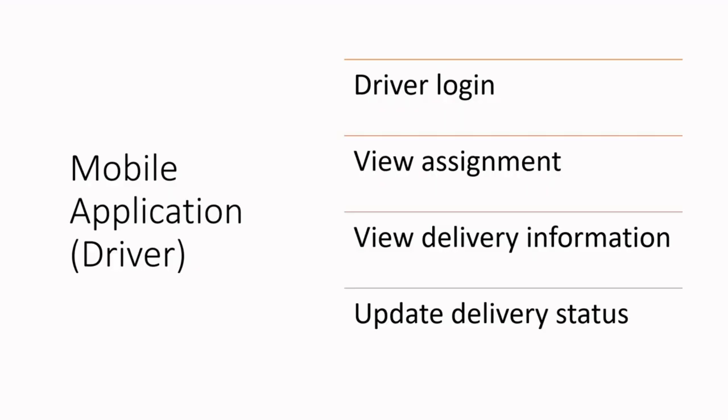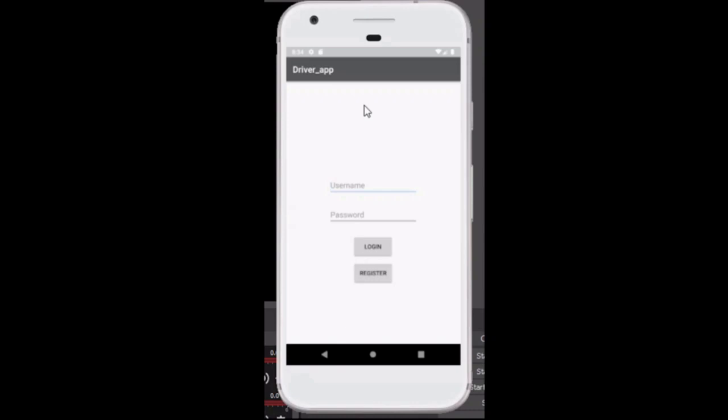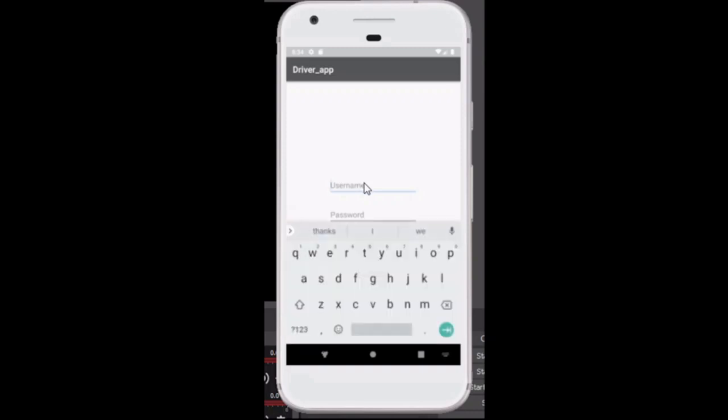Next is the demo of the mobile application. The features of the mobile application include driver login, view assignment, view delivery information, and update delivery status. This is the mobile application for the drivers. First of all, the driver will need to log into the mobile application to view their assignment. So they should enter their username and password.